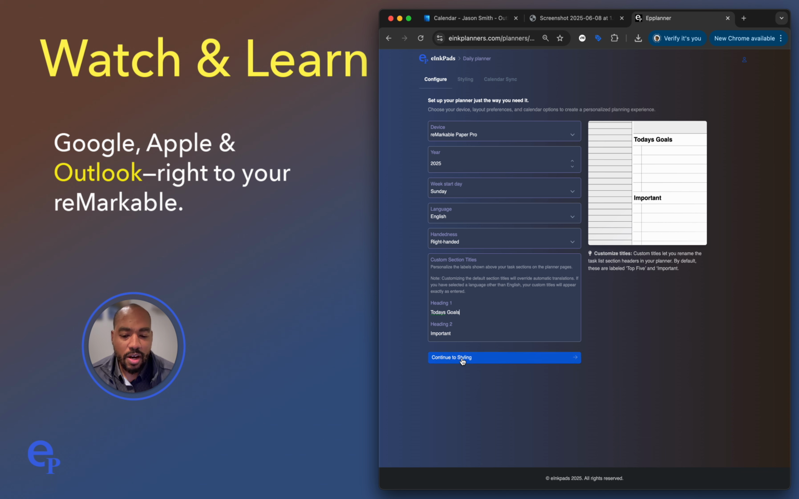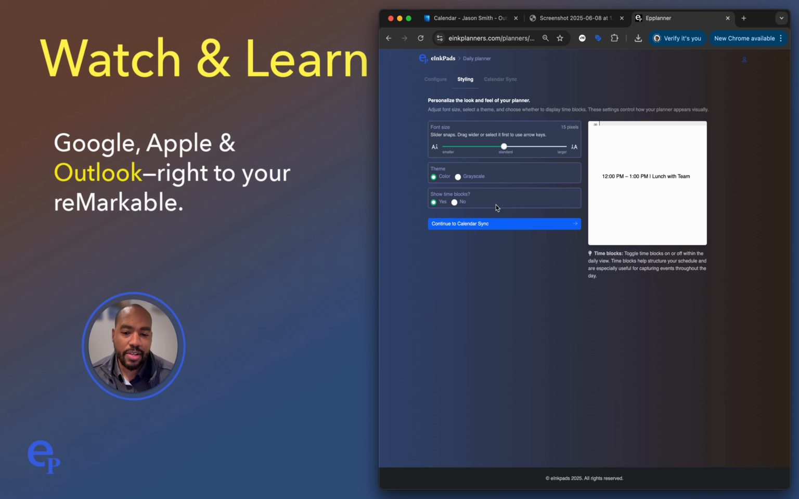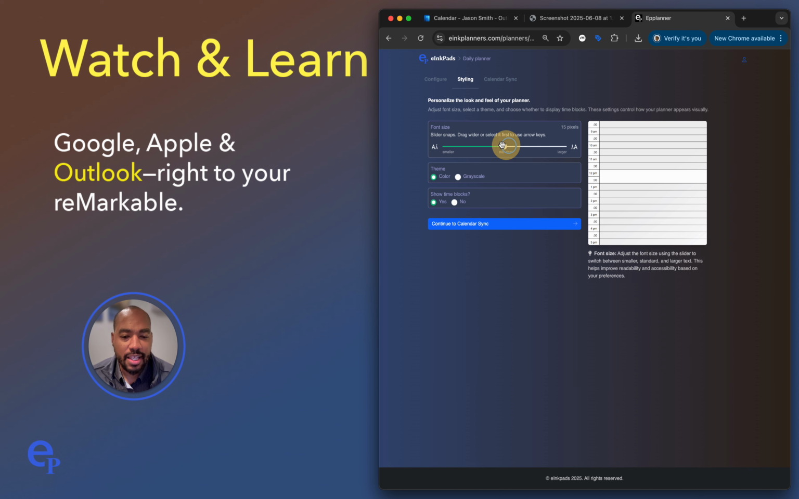And now let's go on to style the calendar. If we go to the next screen, you can set the font size throughout the entire planner. If you're like myself and you can't really see small font anymore, you can drag this over to the end, but let's keep it at standard here.